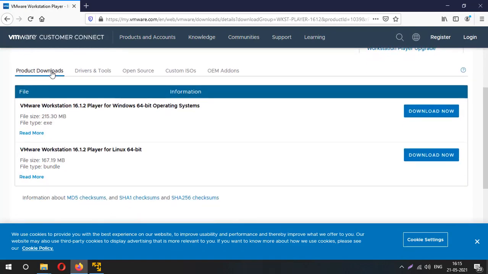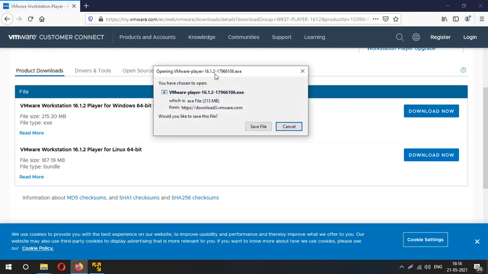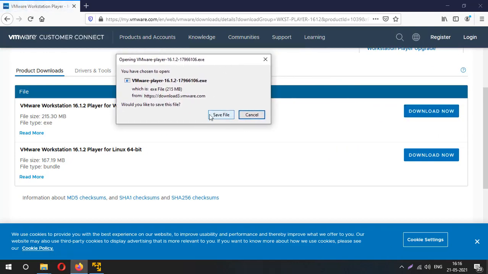From here, under product downloads, you have the file, so you can download it for Windows 64-bit OS or you can download it for a Linux system as well. In this case, I'm using Windows 10 64-bit, so I'll just go ahead and download it from the first button. As you can see, it just gives us the save file option. You have to save it on your system.